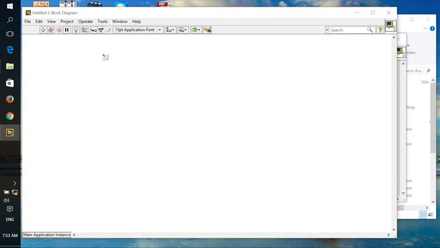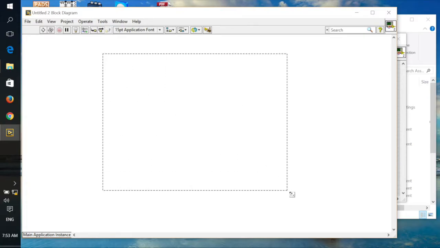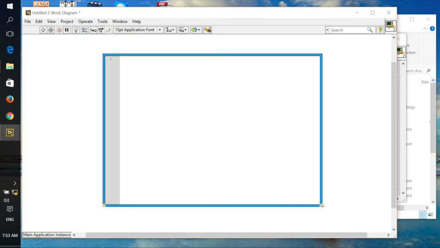Important note on MathScript: it only works in the 32-bit version of LabVIEW, and it requires the real-time version as well. If you don't meet both of those qualifications, you will not be able to get your MathScript to run. Okay, here we have our MathScript window.